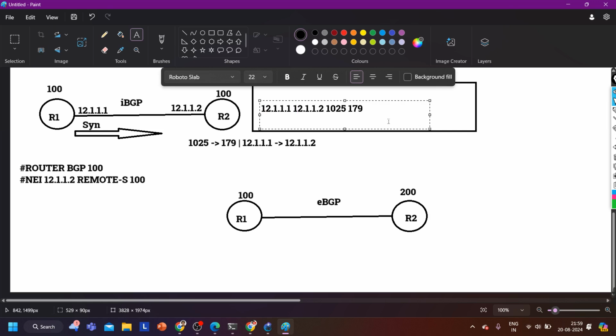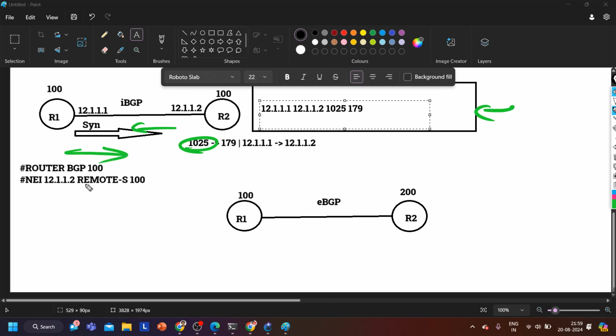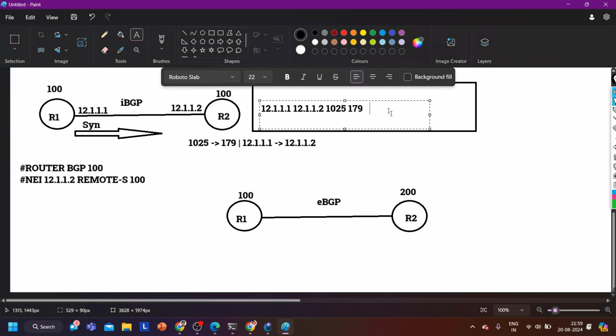So now router 2 is going to send SYN plus ACK. In the SYN plus ACK message, source port will be 179, destination port will be 1025. Now router 1 will be using this port number. This port number will be assigned to router number 1. Source IP 12.1.1.2, destination IP 12.1.1.1. When router 1 receives the SYN ACK message, again router 1 is going to maintain this table, and router 1 will finally send an acknowledgement. Once router number 2 gets the acknowledgement, it will put the status as established.